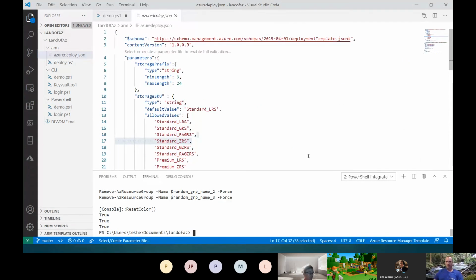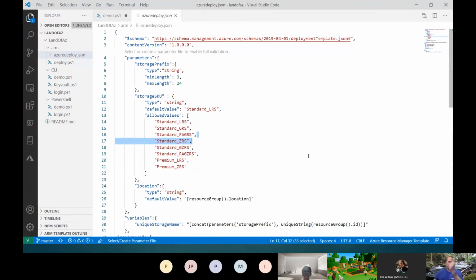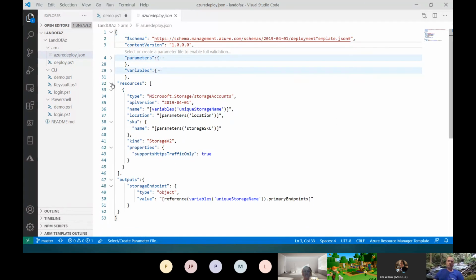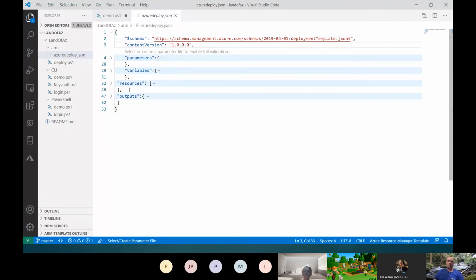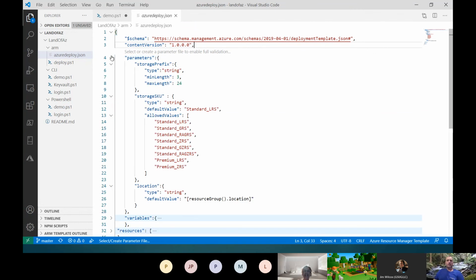So here is my template. If I collapse some things up here, you might recognize some of the things from the slides. So here's the schema, the content version, parameters, variables, resources, and outputs. For parameters here, I've got three defined. So this template will accept three different things passed into it.